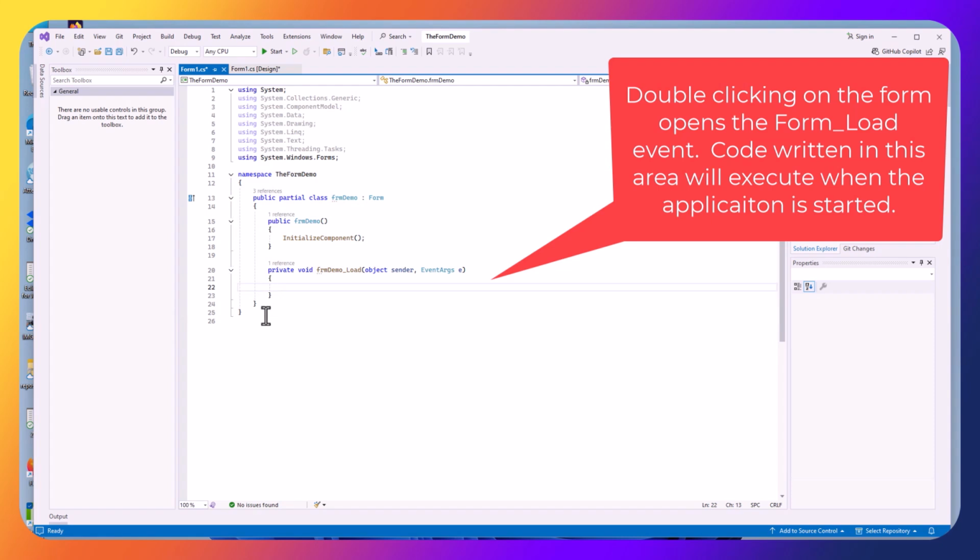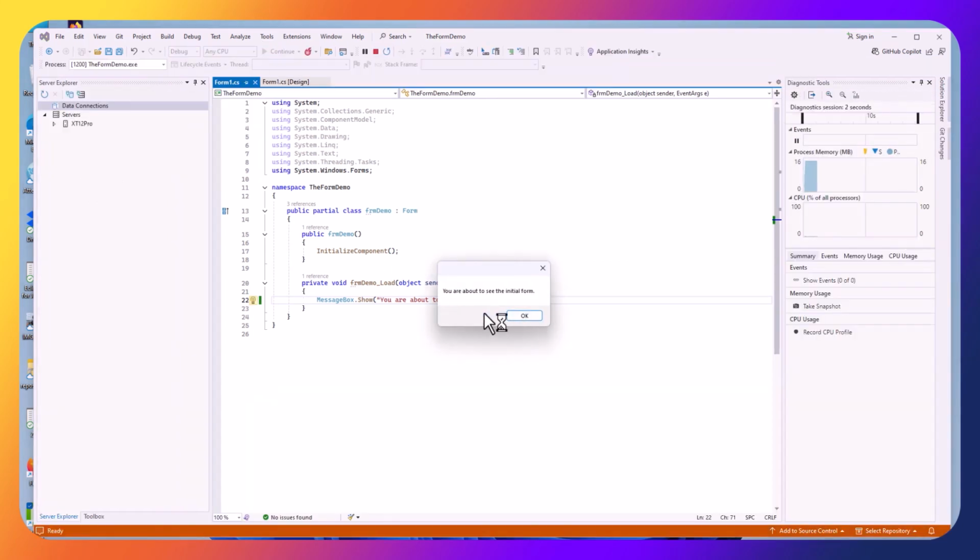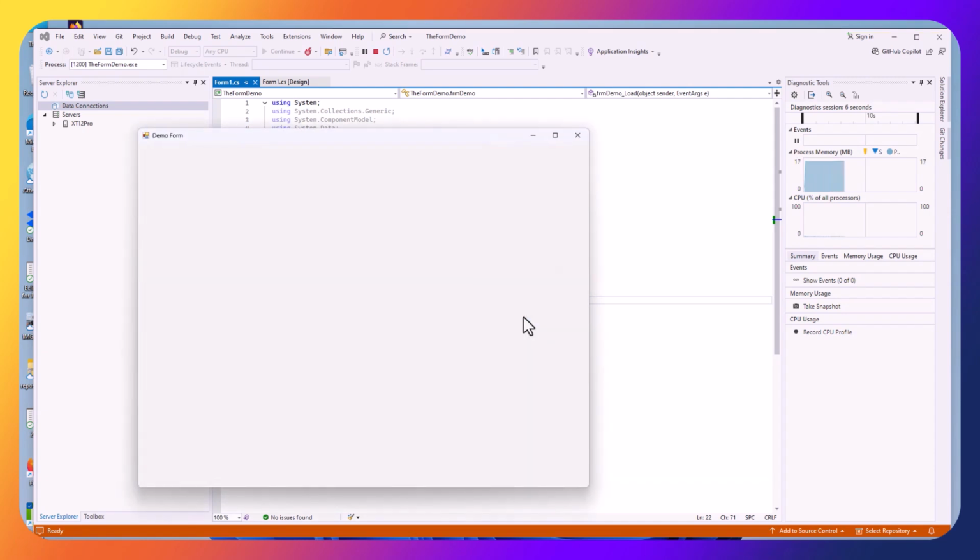I can actually put something in here like MessageBox.Show and say that you are about to see the initial form. And end it like that. Do a file save on it and do a start. You can see the message box comes up. You're about to see the initial form. I'll click OK on it, and the form does pop up.